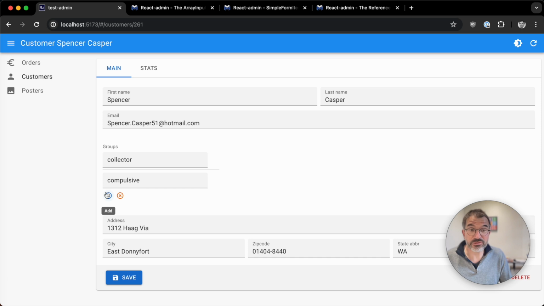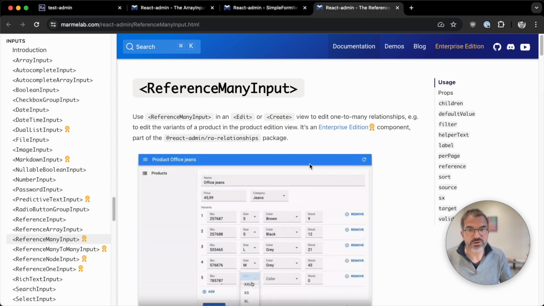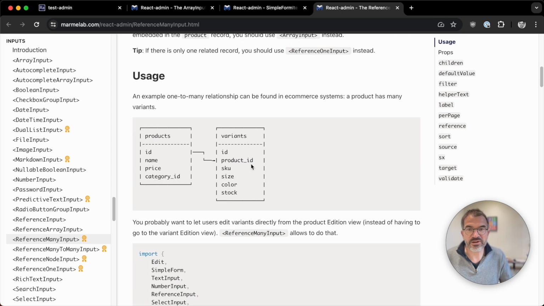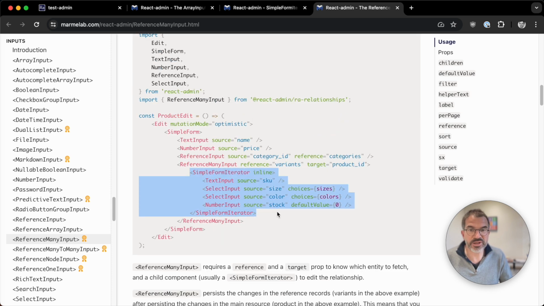So array input is great to edit embedded arrays, but what if you want to edit in a single form one record and an array of related records, like for instance a product and its different variants? For that, we have an equivalent of array input called reference many input. Reference many input is a reference input, so it takes a reference and a target, and it has the same API as array input because it takes a form iterator as child.